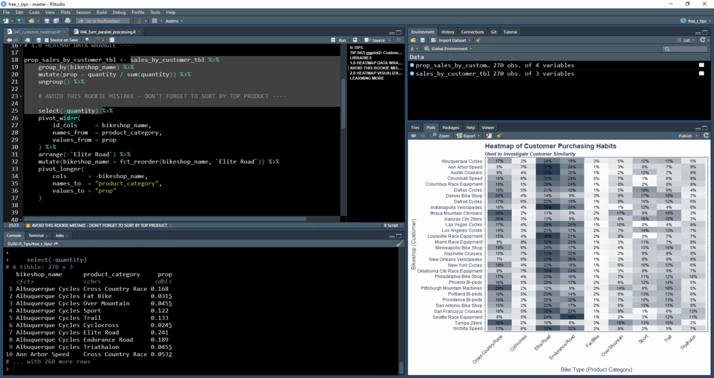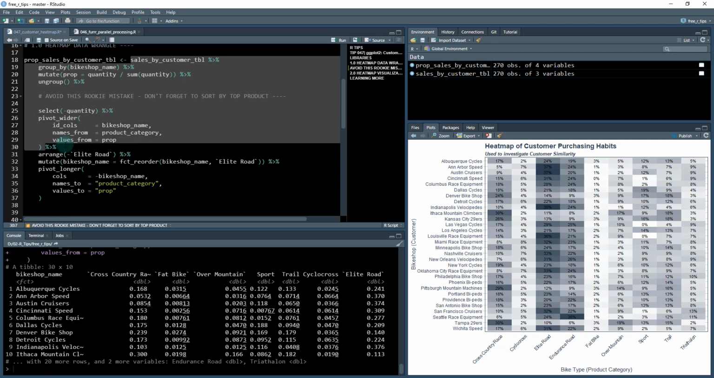And what I'm going to do is pivot this wider by the product category. So it's going to split these out over the top and use the proportions and fill that into the middle. So the values are going to be proportion, the names from are going to be the product category, and my ID column is going to be the bike shop name. So we don't want this to move. So we're going to run this now, control enter, and now I have all of my products split out.